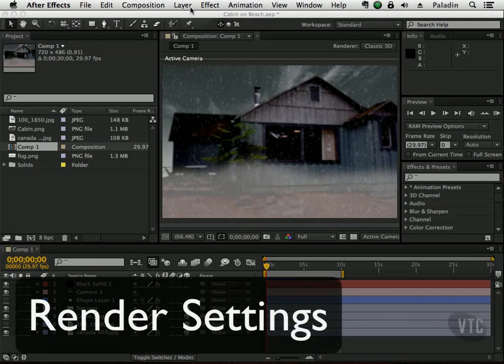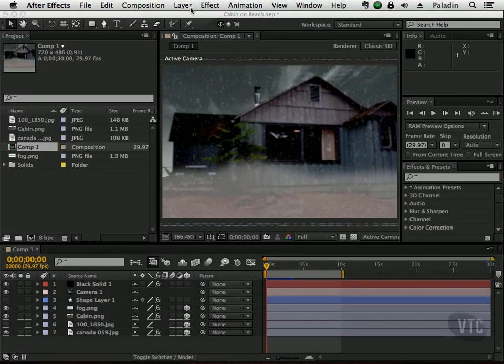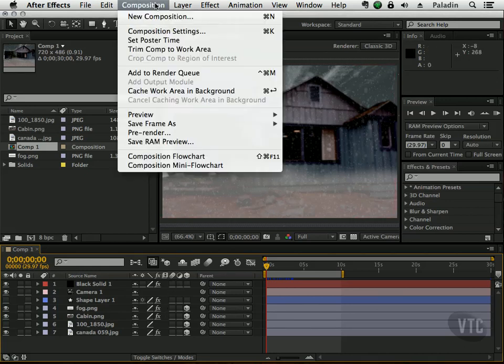When you're finally ready to get your video rendered, which means taken out of After Effects and placed into another format, such as QuickTime or AVI, for example, you need to talk about the render settings. So let's go to, I'm going to click on my comp here, and I can click down here as well. I'm going to go to Composition, Add to Render Queue.